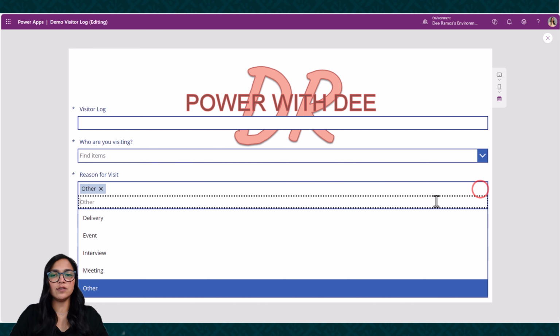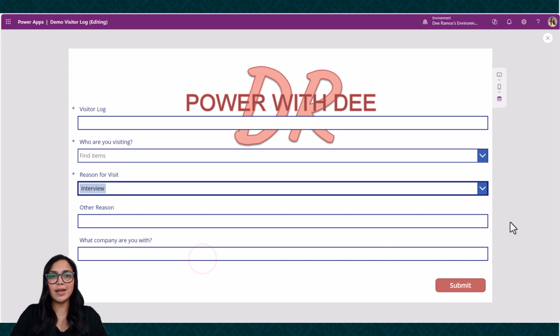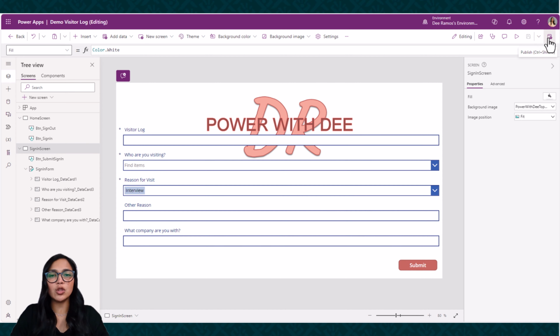Also, if I pick interview, likely you're not coming from a company interviewing for our position here at our new company. You're probably representing yourself. So we wouldn't need to collect a company name. So these are not required fields from the SharePoint list, but we can add some formulas to verify that those fields are filled out depending on the choices of this drop menu.